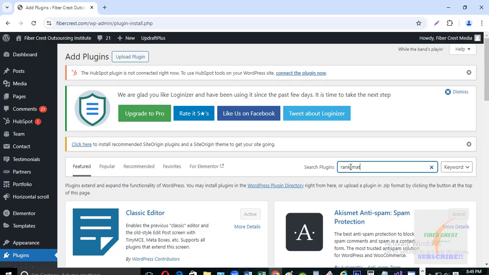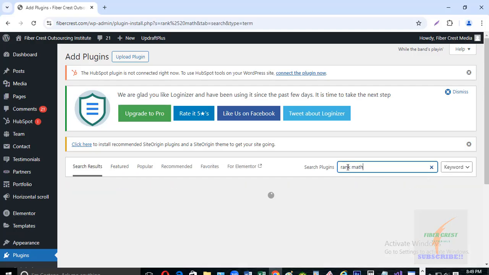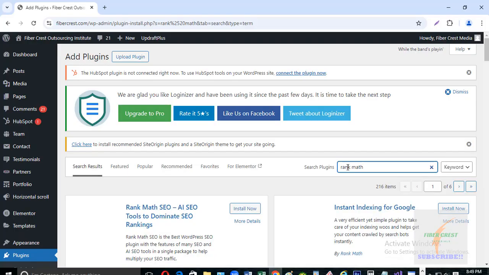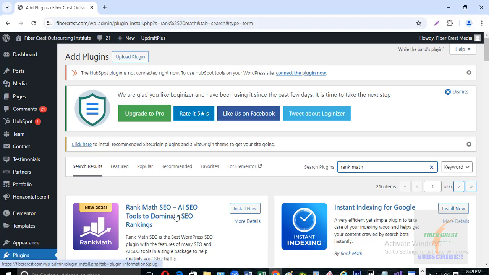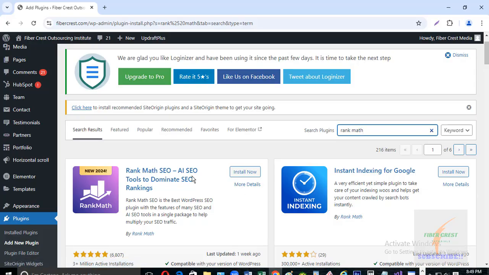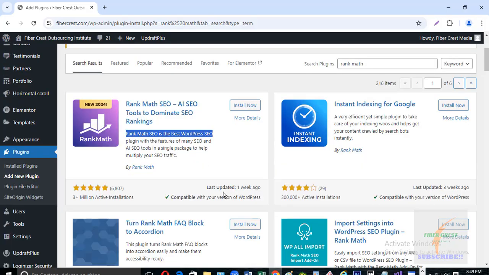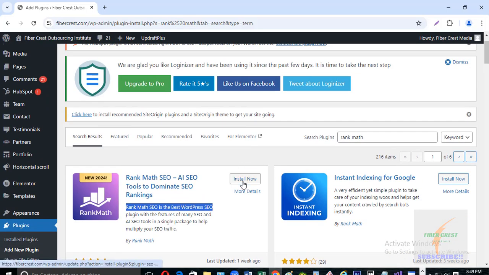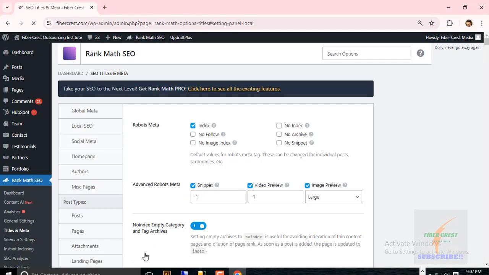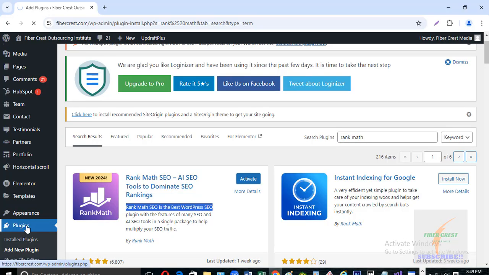Write RankMath into the search box next to Search Plugins. Hit Enter. RankMath SEO appears here. Click on Install Now button. RankMath is installed. Now you need to activate it. To activate, you can click on Activate here.